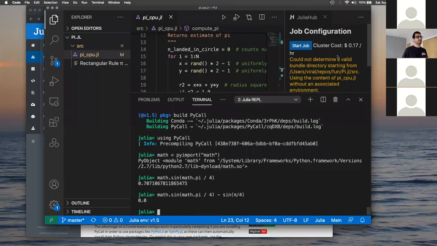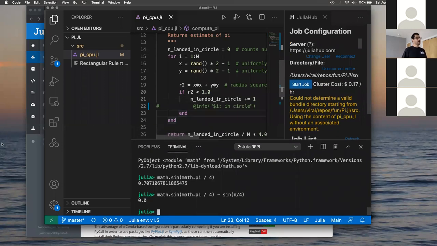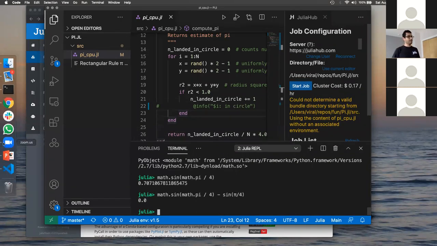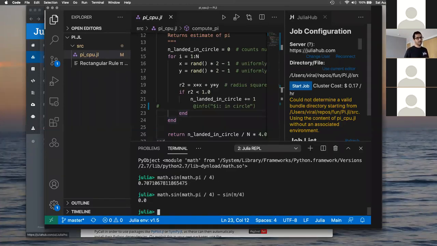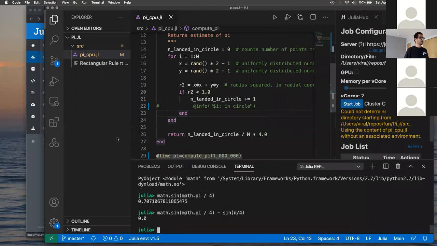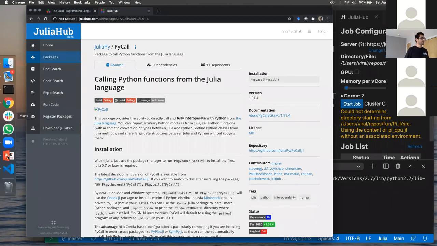So this was a little bit of a demo. So let's get back now. This is a very quick demo of the Julia syntax and the IDE and the tooling and everything. Let's go back to the presentation.